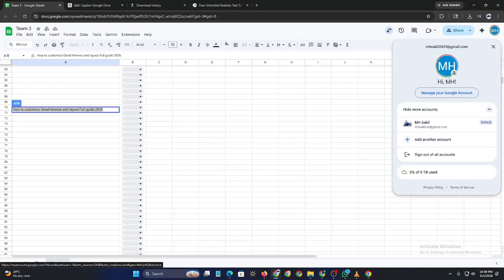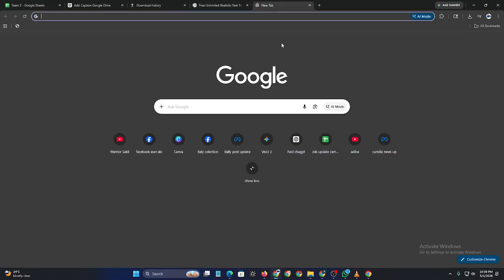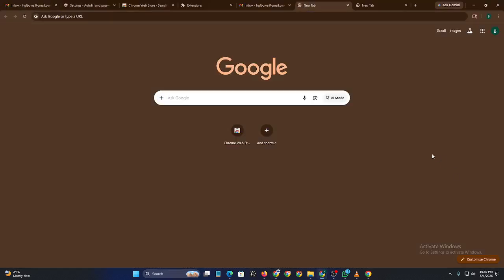Inside each account, use labels and filters to keep emails organized. This reduces confusion between accounts. If you want everything in one place, you can forward emails from one account to another.